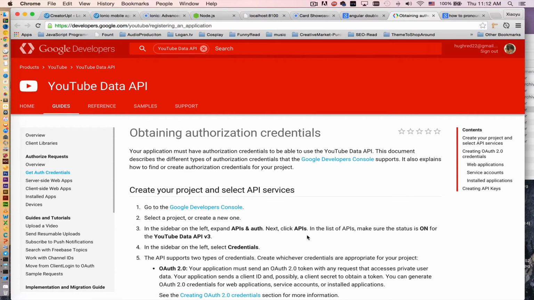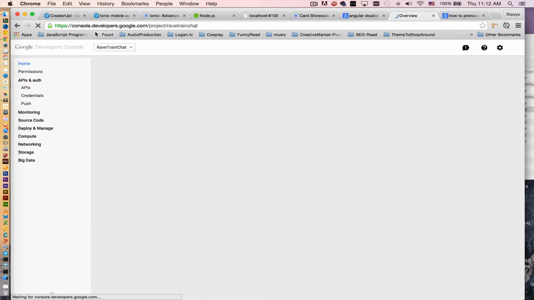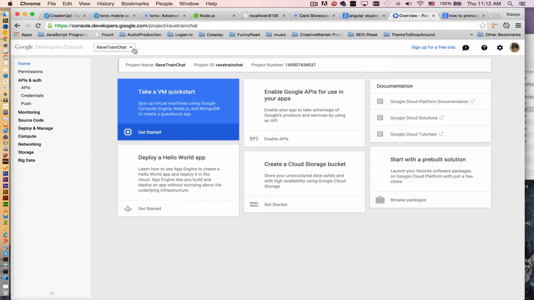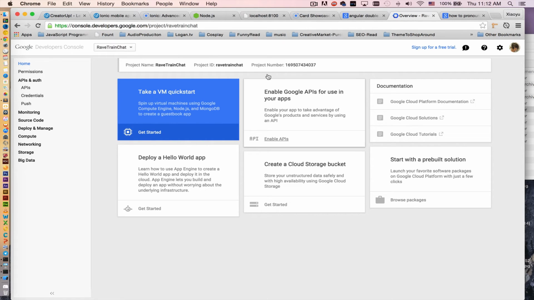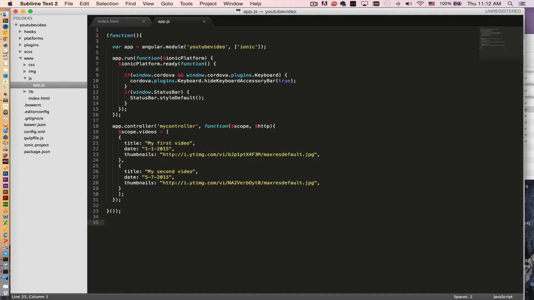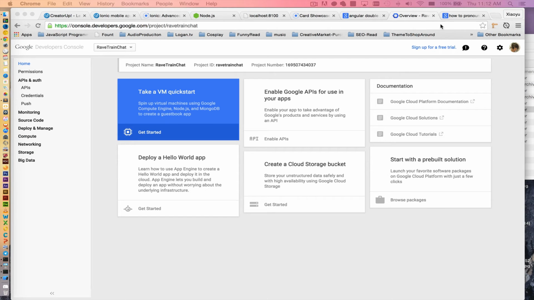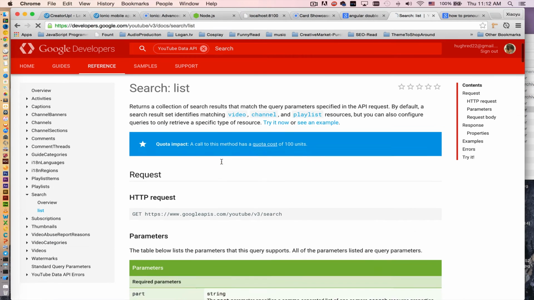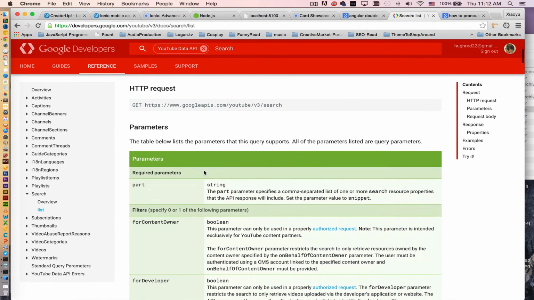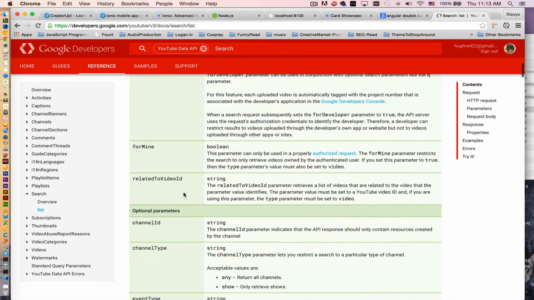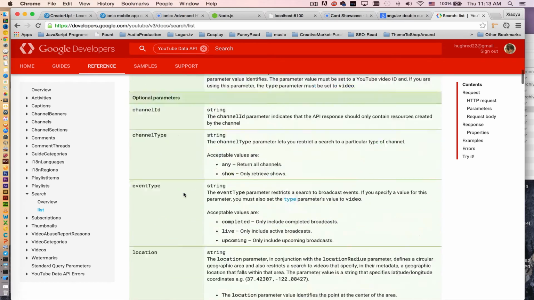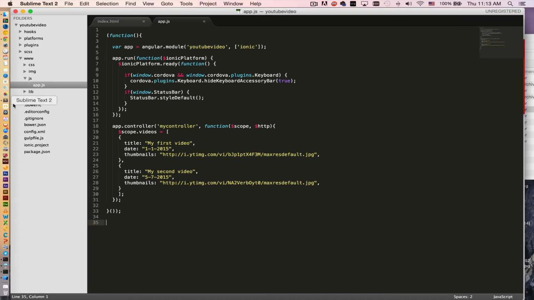I'll leave the URL in the blog post. Go to the Google Developer Console to create an app right here, create a project, and get a YouTube API code to actually do the query. That's pretty straightforward. You also want to take a look at the YouTube Data API document to see what kind of parameters you can pass in to manipulate your data. Take a look at this link.